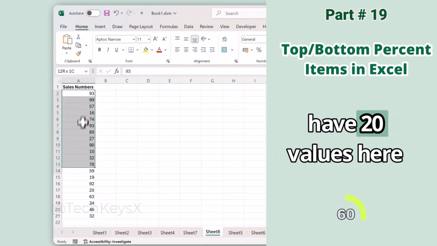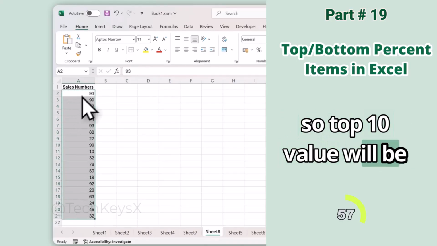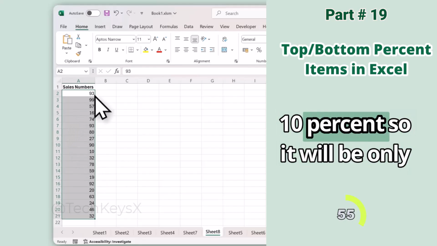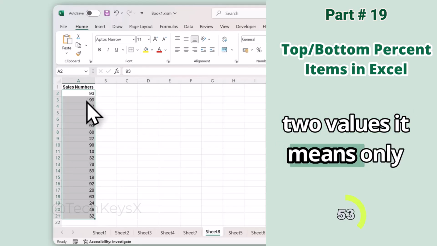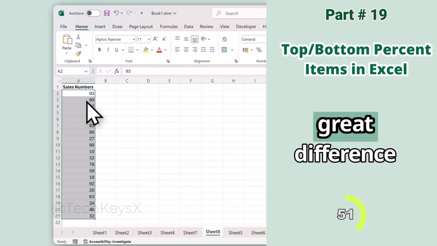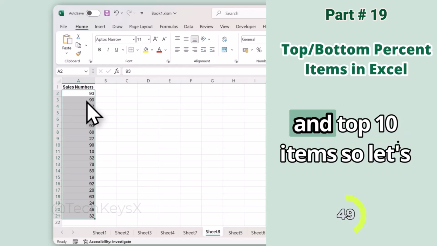So for example, I have 20 values here. So top 10 items will be 10 values. But if I do the top 10%, it will be only 2 values. It means only 10% of the data I have. So there is a great difference between top 10% and top 10 items.